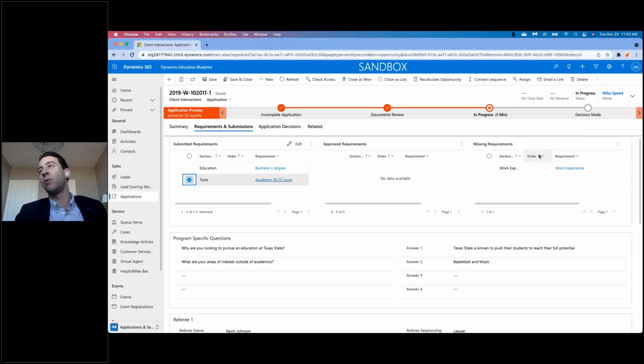Last but not least, what are missing requirements? This person did not upload their work experience. This may be for an MBA program. Well, guess what? We know what their missing requirements are. We can trigger out an email saying, hey, we noticed that you completed your education. We noticed that you completed your test results and submitted them. But we also noticed that you were missing your work experience. Please log back into your online portal and submit your work experience or proof of employment from your employer.